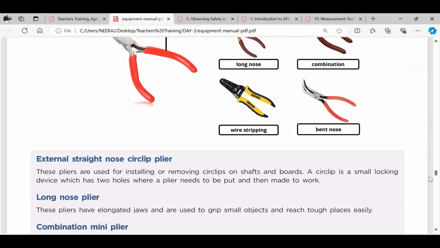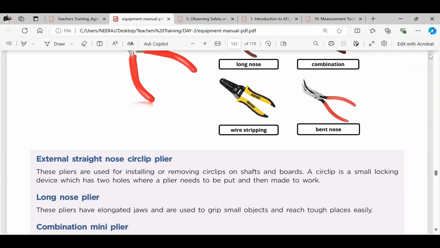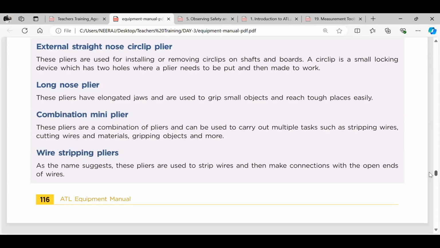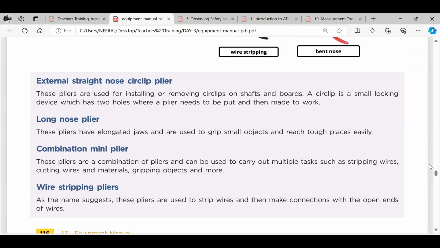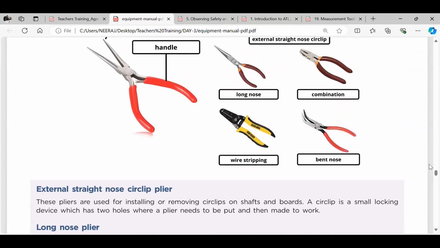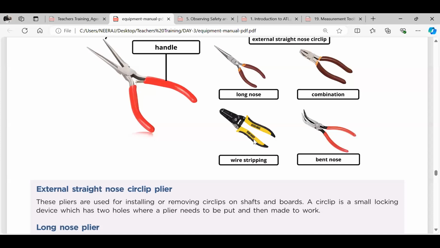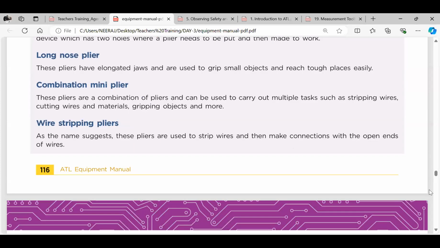Then pliers. There are different types of pliers in the lab. Bend nose: depending on the application, let's suppose you want to open a bolt or cut a wire which is inside a place where other pliers are not able to be inserted, right? There we use bend nose. Then the wire stripper is used for cutting wires, right? Then long nose. So these are some different kinds of pliers we have in our ATL lab.